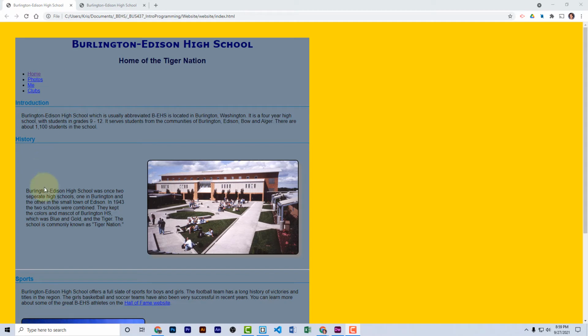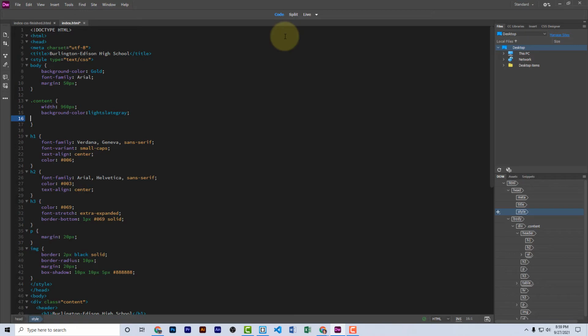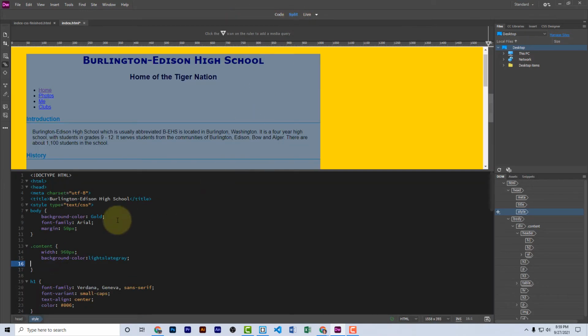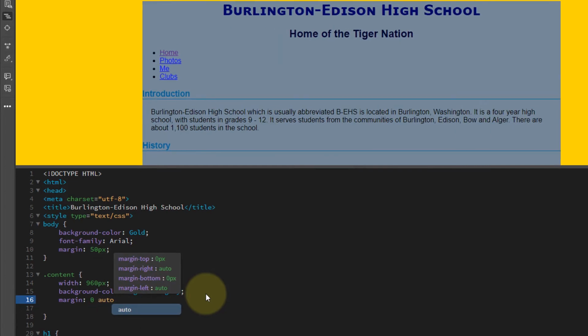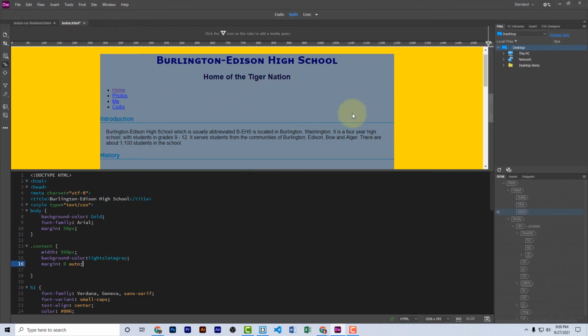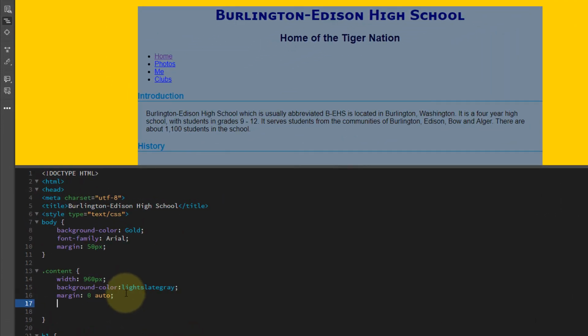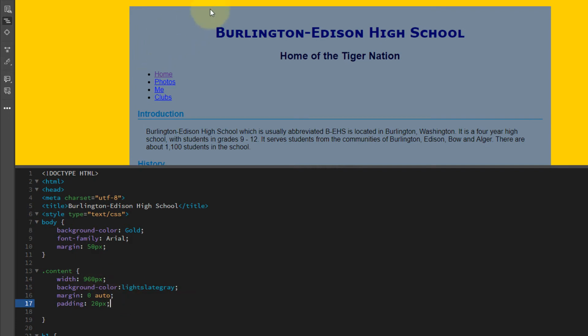It would be nice to take this div area that we've just created and center it in the page. Let's go back to the code view, go into split view so we can see what we're doing. To center the div on the page, we simply use the margin property and use 0 for the first value and auto. We can see now that the div is centered on the page. Let's add padding of 20 pixels. That adds a little bit more space around the edge of the div. Let's add a border, 10 pixel solid white.